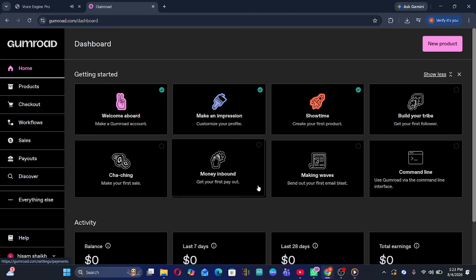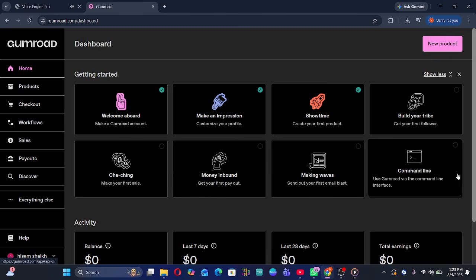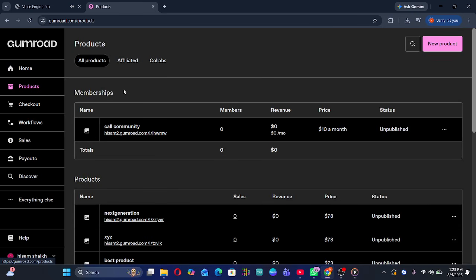Once you're logged in, you will land on your Gumroad dashboard. This is the hub of your account, where you can manage various aspects of your products, sales, and overall store. In this dashboard, you'll want to locate the section labeled Products. It can typically be found on the left-hand side menu. Just click on it to move forward.